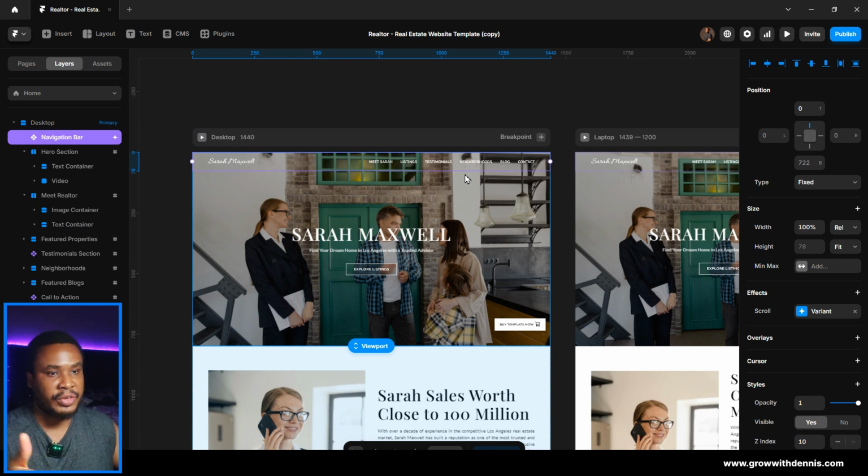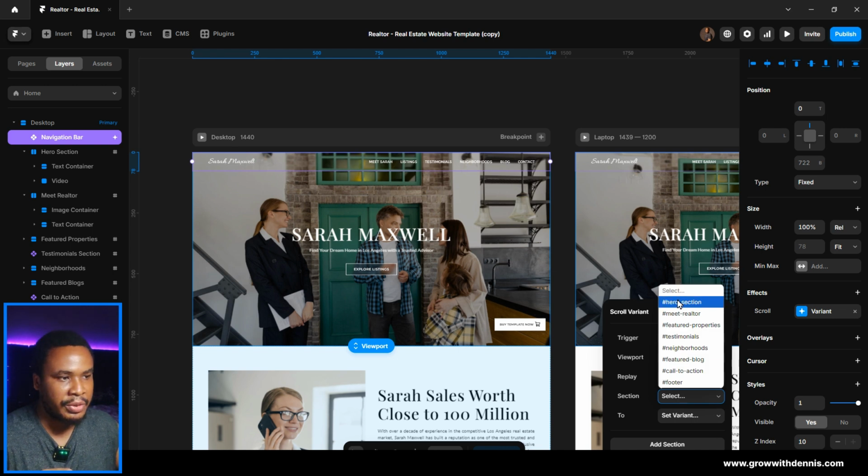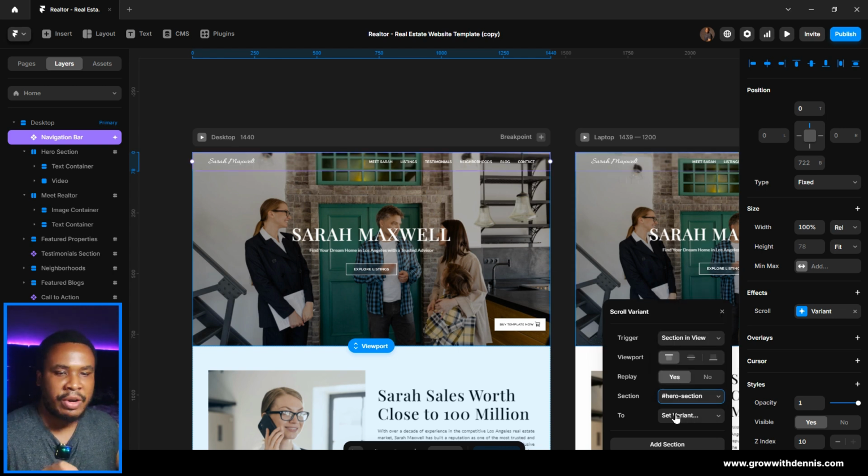As soon as they scroll to a different section, they want it to go back to the transparent, and when they scroll back to another section, they want it to go back to another variant. But I believe 2 is just best, so that there's consistency throughout your website. So as you can see, when you click on it, you have to then go to the trigger and say section in view. It has to be section in view, and then you select the section. Now I'm going to select my hero section. And what do I want for my hero section?